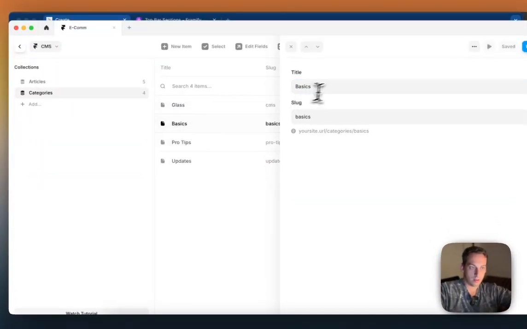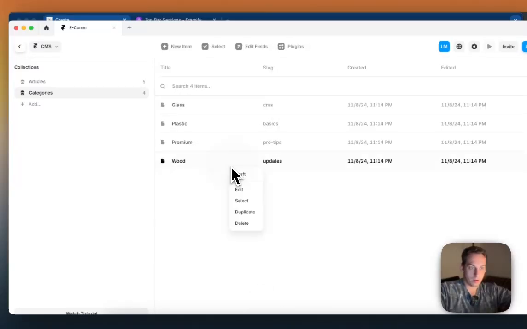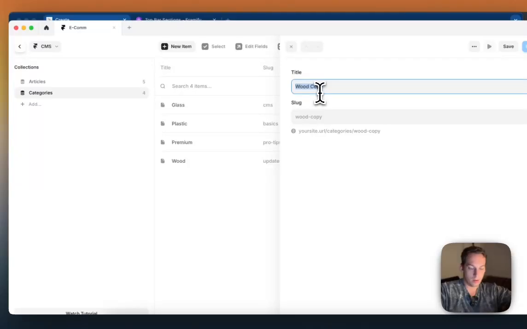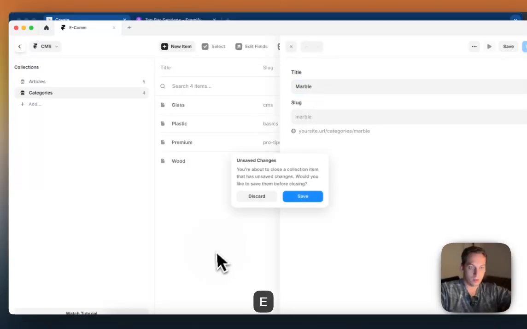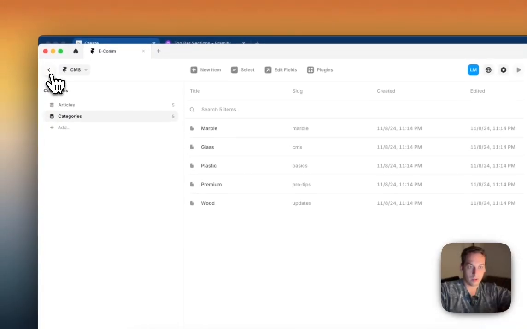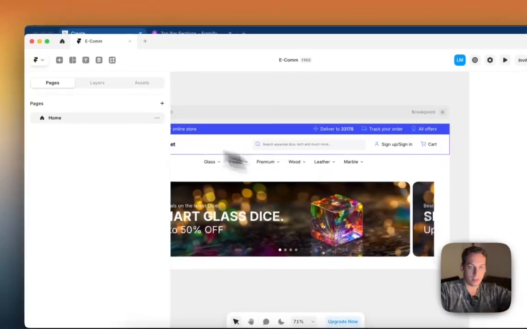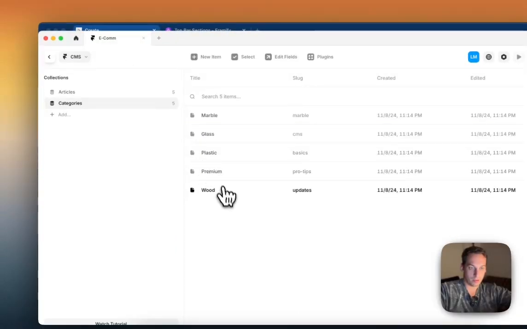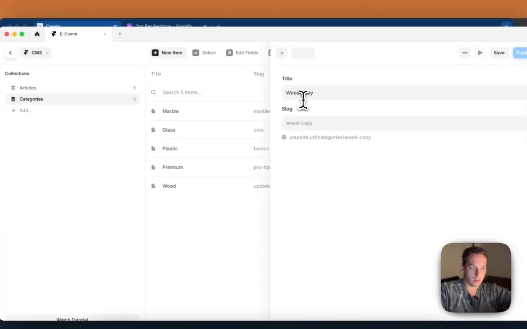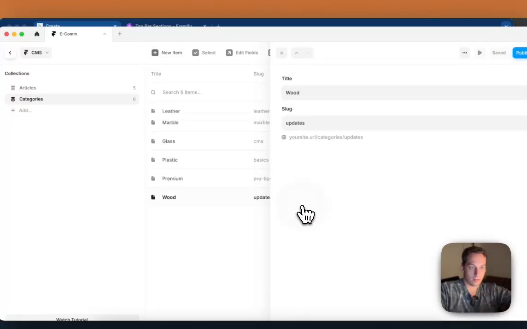Glass, plastic, premium, wood. Let's duplicate this. Marble. What else do they have? 1, 2, 3, 4, 5. Leather. That's the one that I was missing. So duplicate leather. And let's save this.